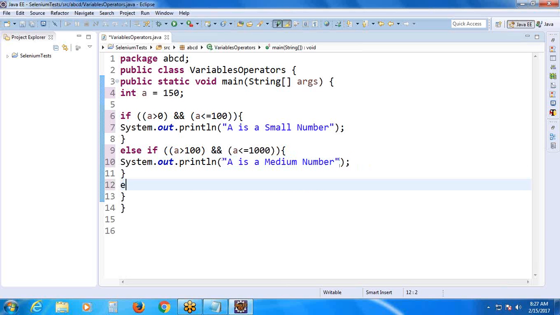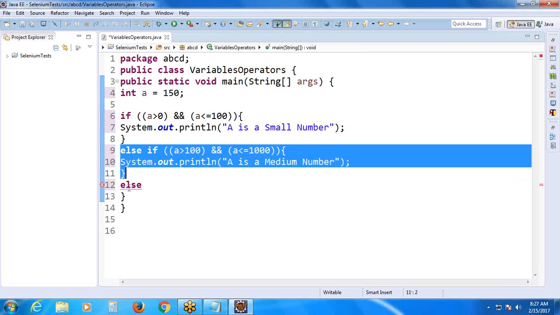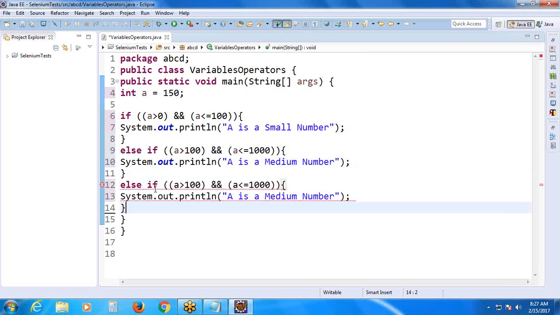Next, again else if, you can copy this one. A is greater than 1,000 and less than or equal to 10,000, then "A is a big number."